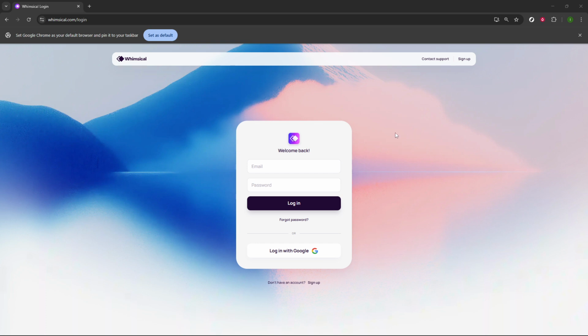First, you'll need to head over to the Whimsical login page. This is where our journey begins. You can do this by opening your preferred web browser and typing in the URL or simply clicking a saved bookmark. Once you're there, the page you see will provide you with a few different login options, but for simplicity and convenience, we'll be using Google to log in today.